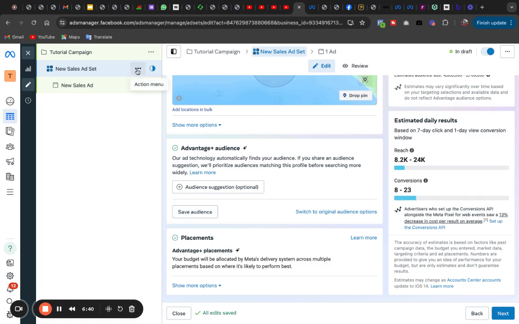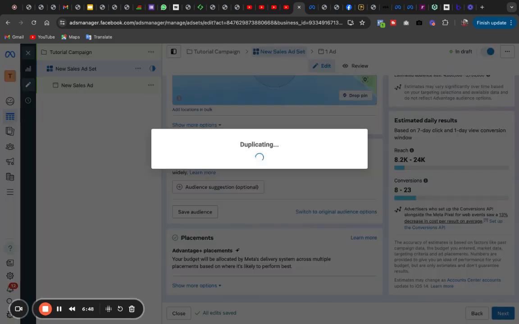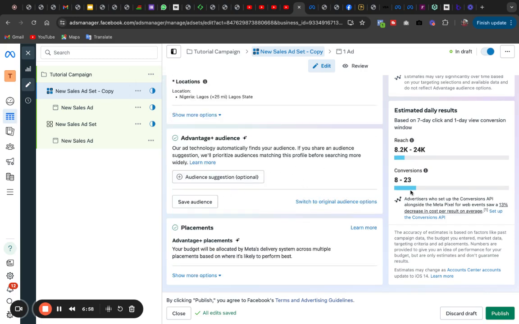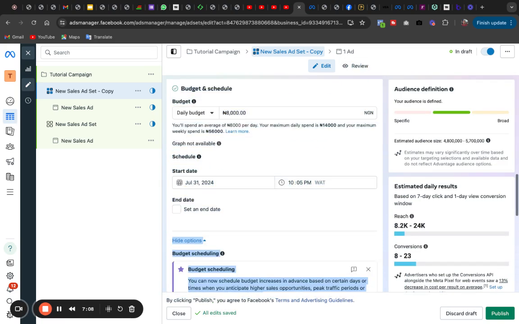This is quick duplicate. You click on quick duplicate. This is this button here, this three dots. So you click on quick duplicate. You quick duplicate it. All right. This is the copy here, the ad set. This is the copy, the one you just duplicated. So you come down here. Your location. Remember that we selected location Lagos. So you come down here to this point where you have your audience.